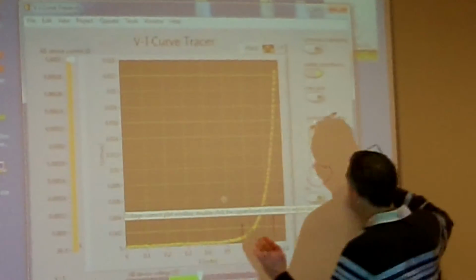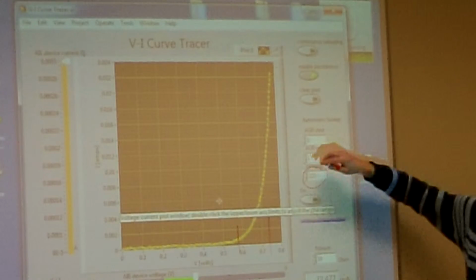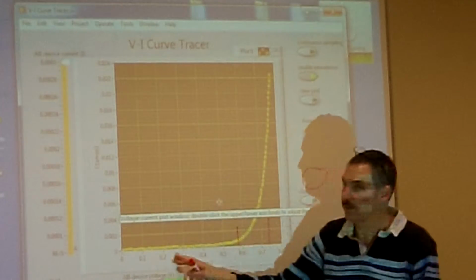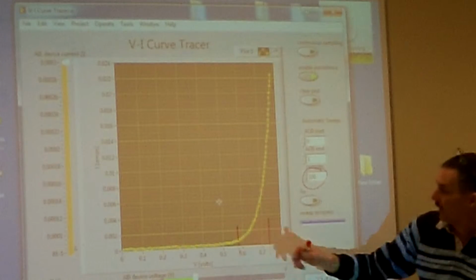So you can see now, I'm still doing the same amount of samples, but now it's only sampling within that 1 volt. So now I'm getting 100 samples within that 1 volt range instead of the 20 volt range. So I'm also getting a higher resolution on there.